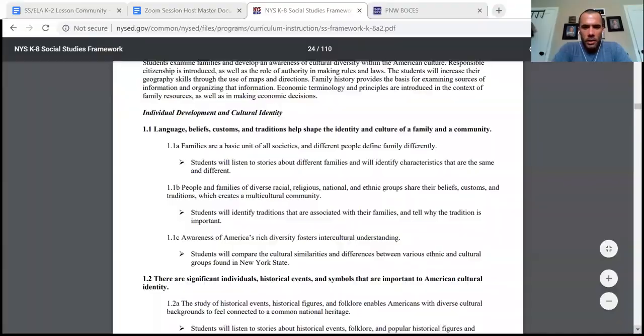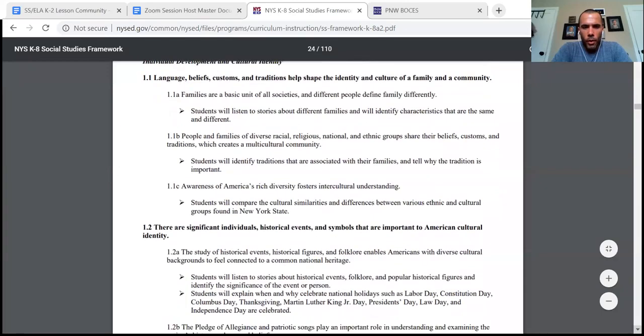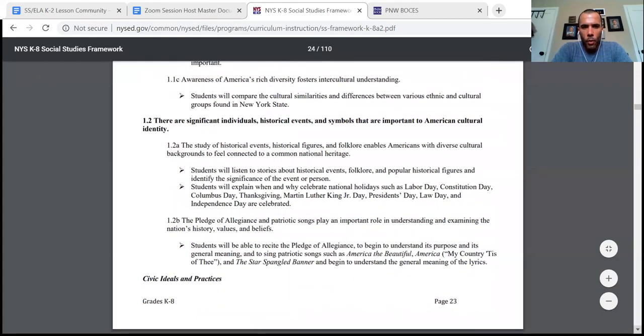or path that you're on for the course of the year. So this particular lesson aligns with key idea 1.3. Now, I do want to point out one thing.